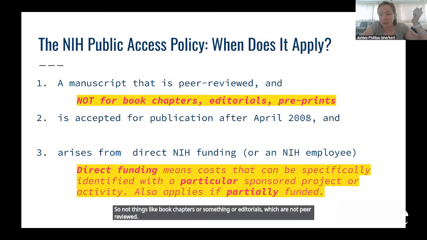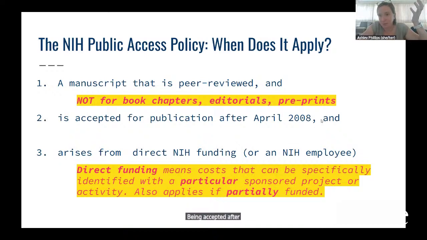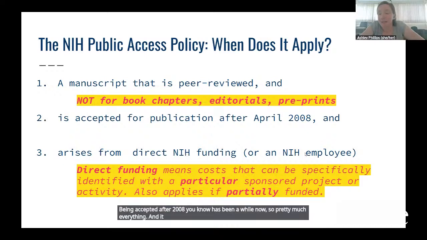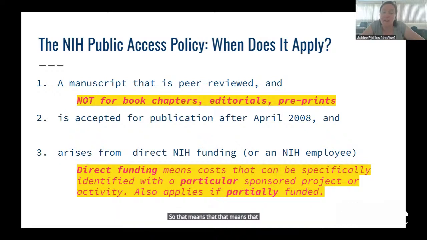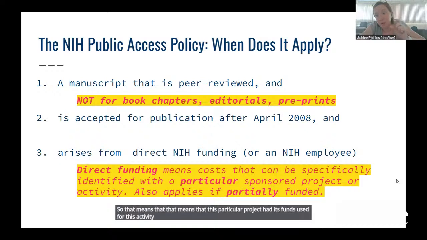And to make that happen, it requires researchers to submit the final manuscripts to that repository I mentioned, PubMed Central. This doesn't apply to any kind of writing, but it does apply to peer-reviewed manuscripts. So not things like book chapters or editorials, which are not peer-reviewed. Being accepted after 2008, which has been a while now, so pretty much everything, and it arises from direct NIH funding. So that means that this particular project had its funds used for this activity, even if it was only partially supported by an NIH grant.